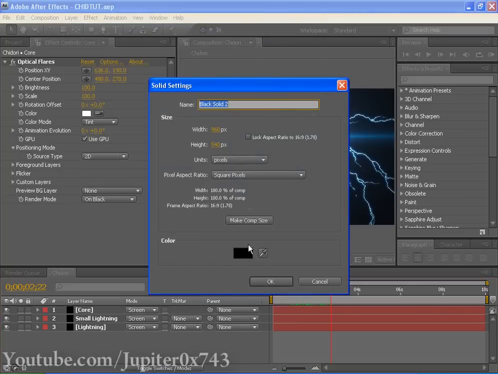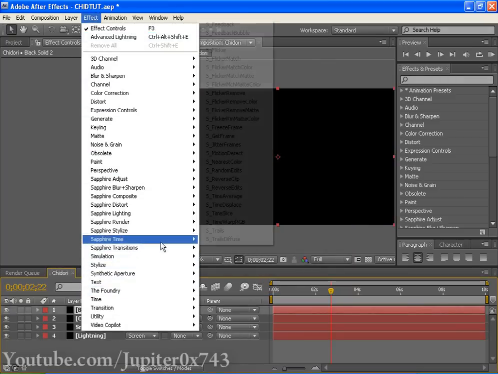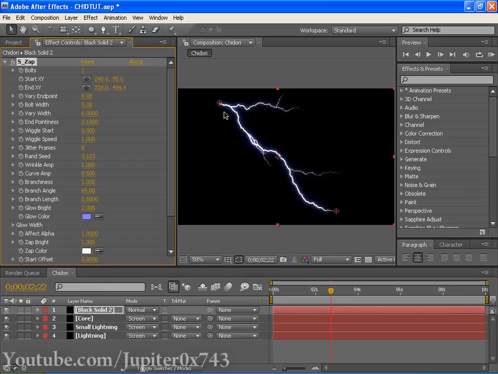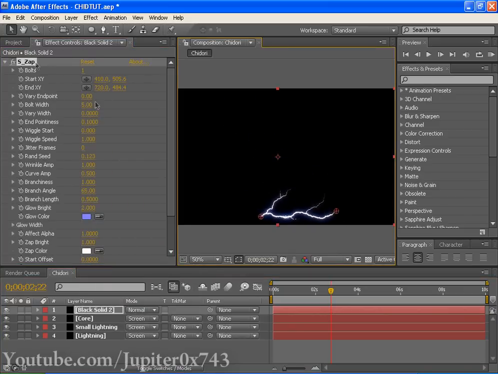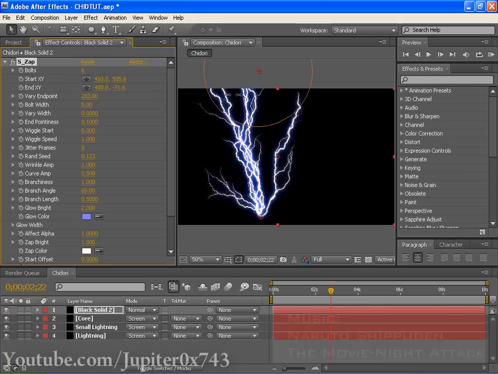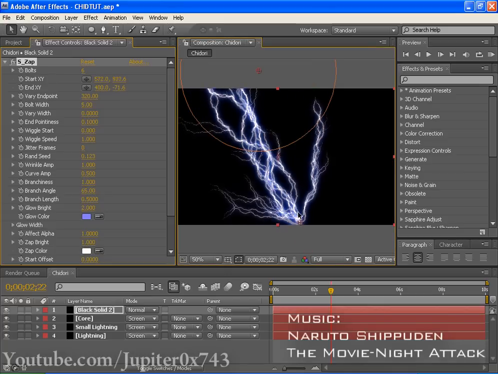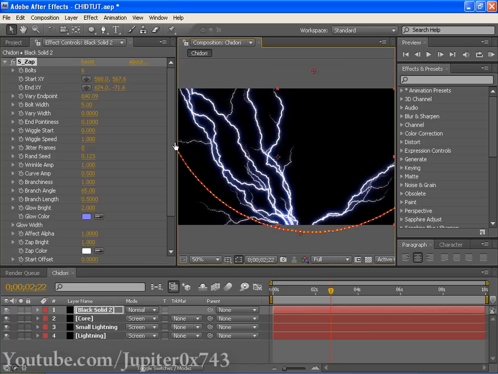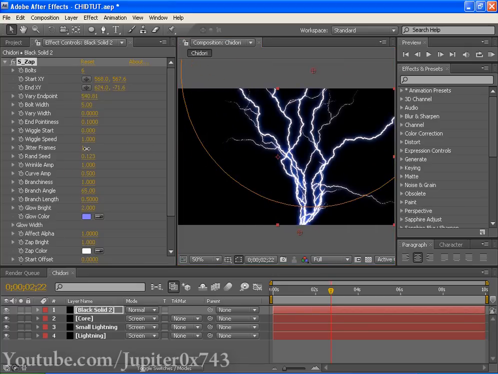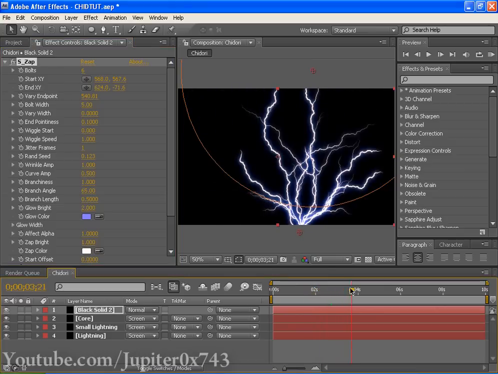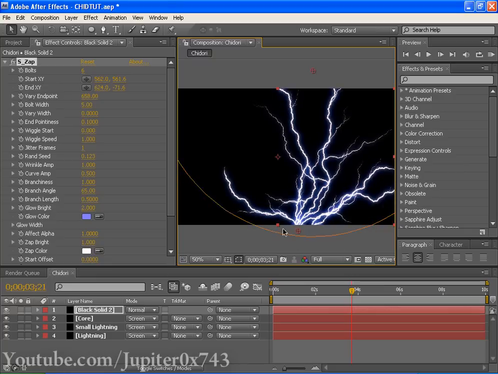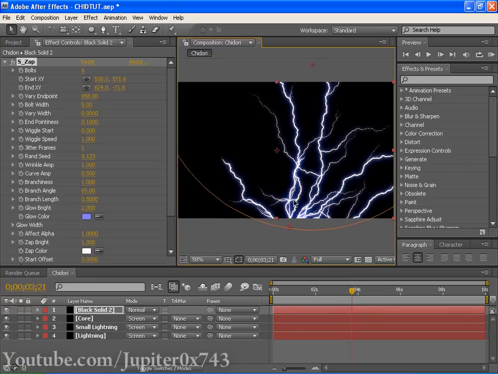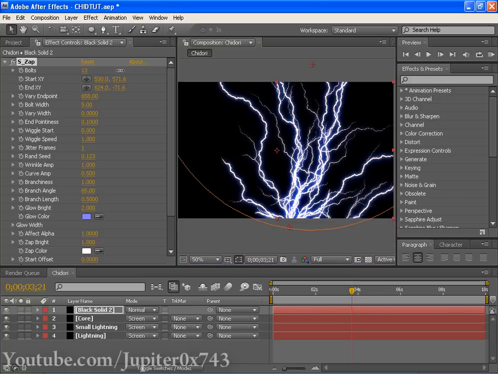Oh yes, one more thing you can do is add the zap and put the start XY down, this up, increase the bolts, increase this a little bit, and you can just put this and make this go around everywhere, or just increase the jitter frames. So I think this would look cool on a person if you want to make the Chidori Nagashi.